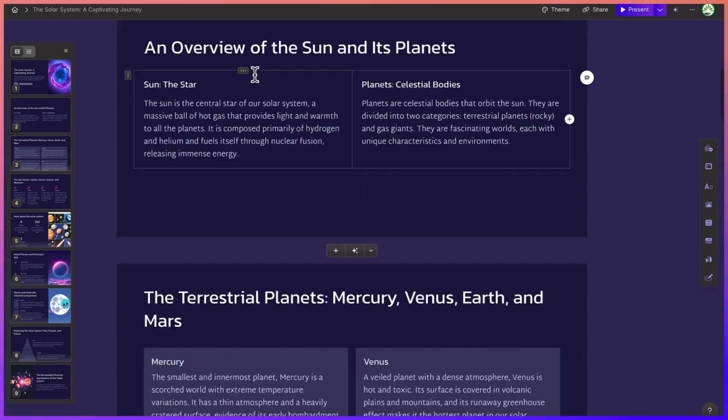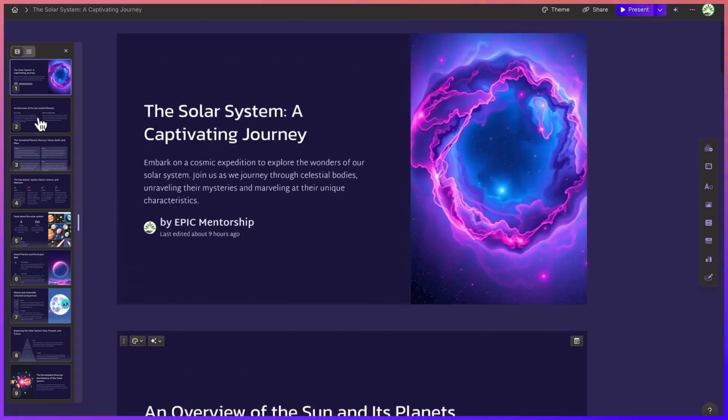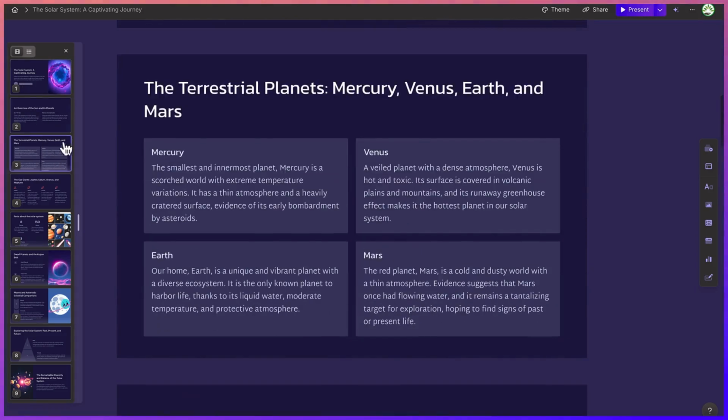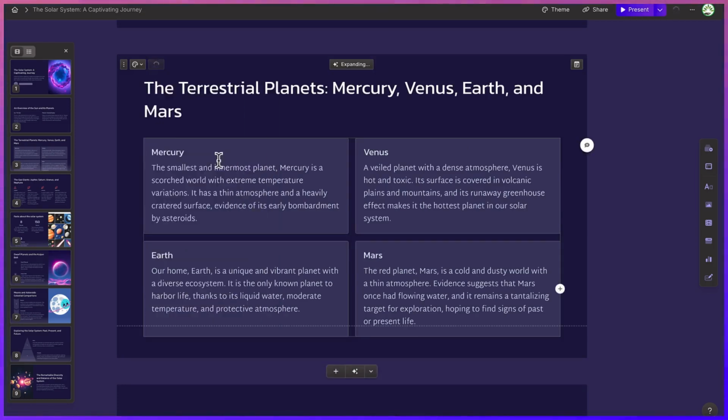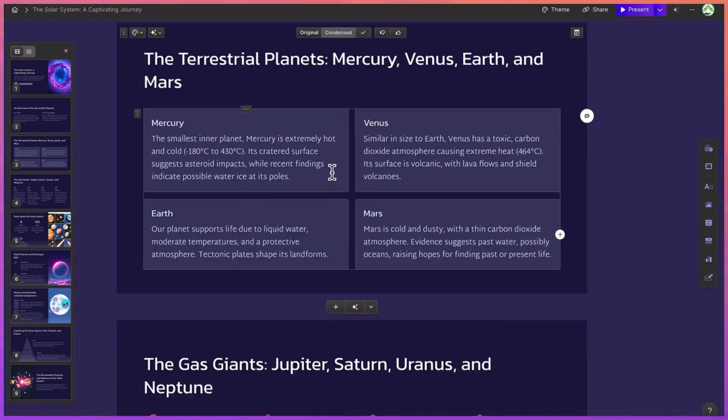Okay, but the key thing about this is that you can edit any of the slides. You can go ahead on your own, come over here. You have a range of controls that you can use. For example, you can improve the writing, fix spelling and grammar, translate, make longer, make shorter, or simplify. Let's say make shorter: this text is going to be made shorter. All right, so this is now a bit shorter.